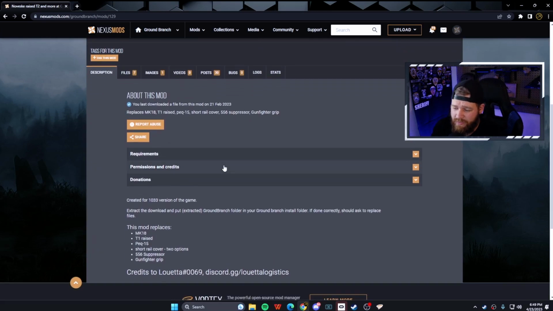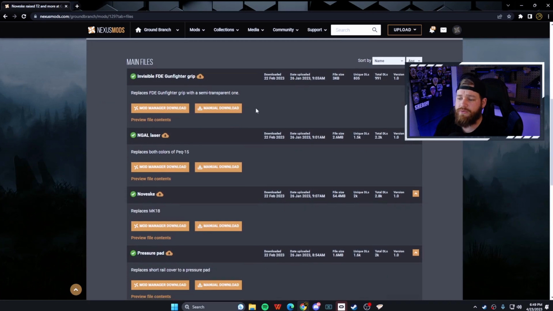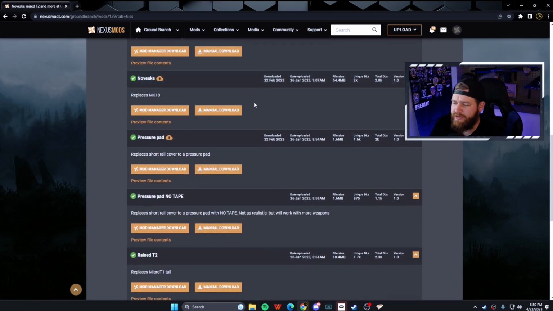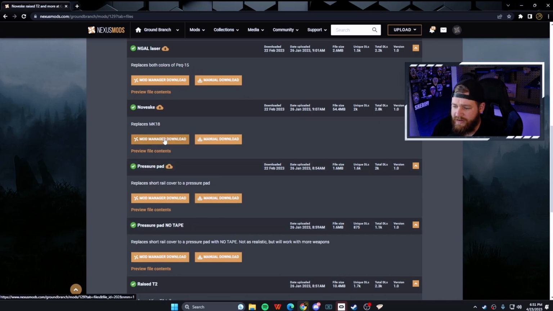You can read the about this mod. For the most part, if you're using Vortex, you don't really need to worry about a lot of the stuff they mentioned. For example, extract the download and put extracted Ground Branch. You don't have to really worry about that if you are using the Vortex Mod Manager. So that's a huge plus. What you're going to do is click on Files, and it's going to bring you Main Files. In this Main Files folder for the Noveski rifle, there are a bunch of mods within that one category of mod, the Noveski rifle. So we're going to go ahead and hit this one especially. This is the actual one that replaces the Mark 18, the Noveski rifle.